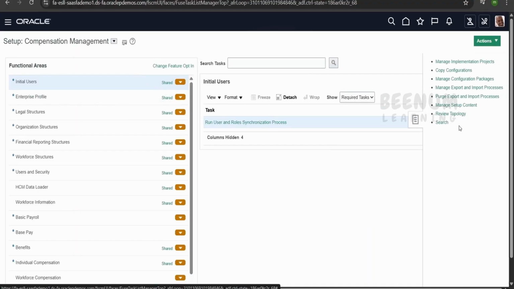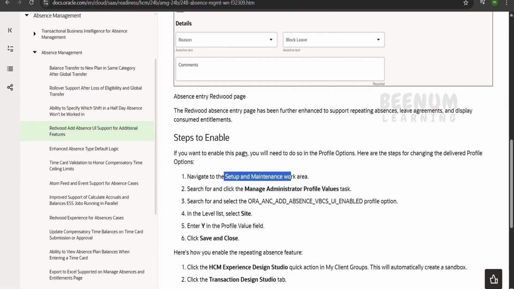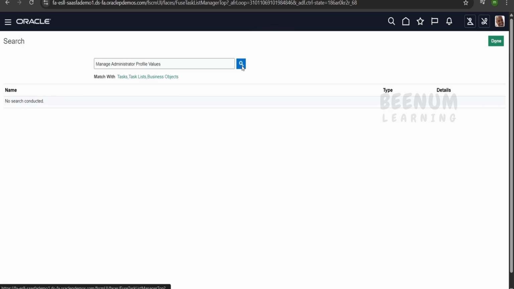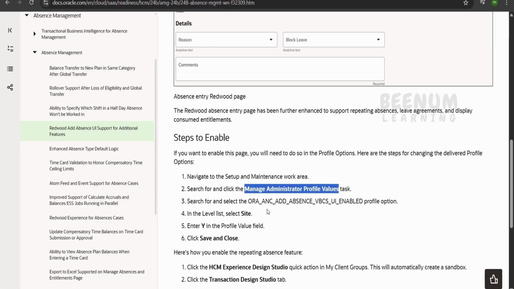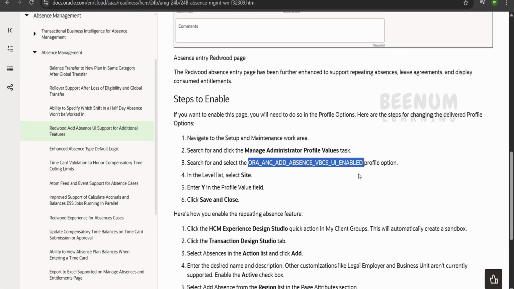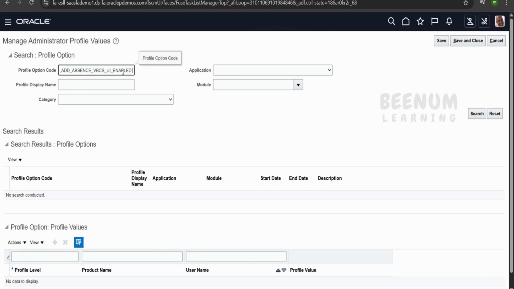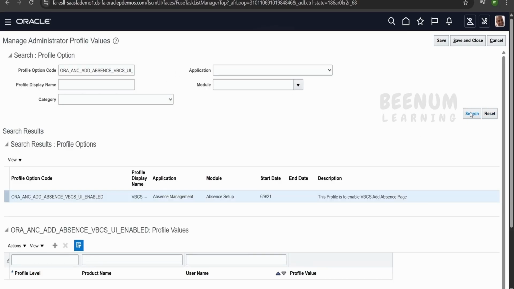Click on the task. From here, we'll click on search. We'll copy this keyword, that is Manage Administrator Profile Values, and search over here. Get into this. Now here we have to search with the code which Oracle has provided. Just copy this and paste it over here. Just remove the space after the D. Click on search. So we are getting this profile option code over here.